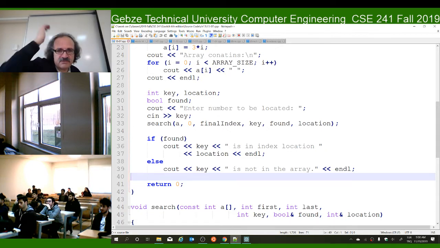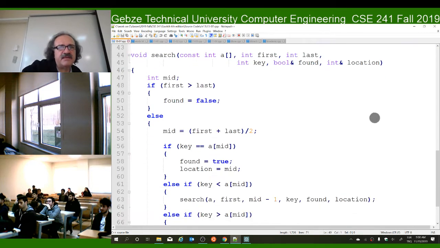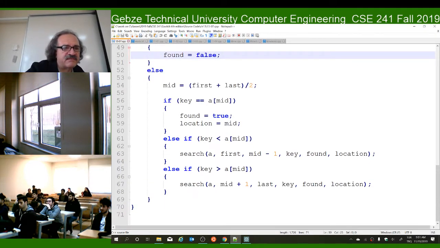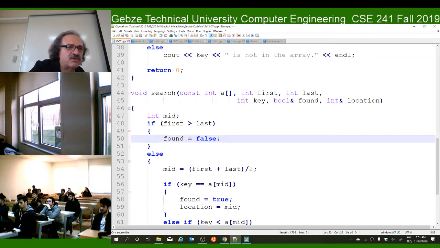Let's look at the implementation of the function. This is the base case. If first is greater than last, that means that I used up all of my elements. I cannot find anything, right? Then I set found to false, and I just return. Since this doesn't return any values, I set found false, and I just return.